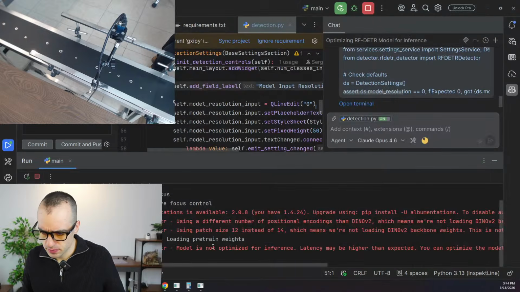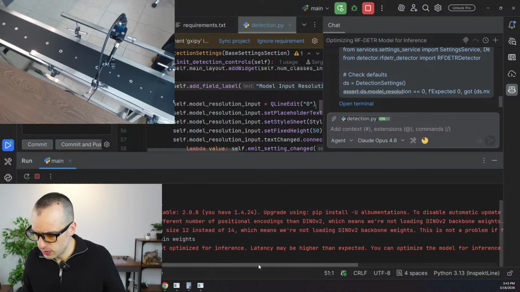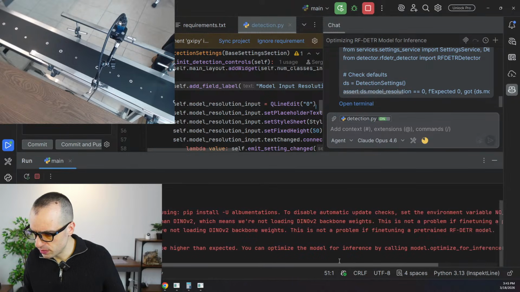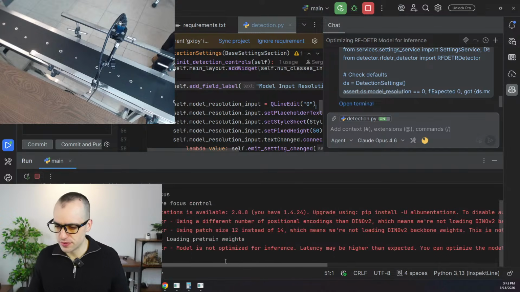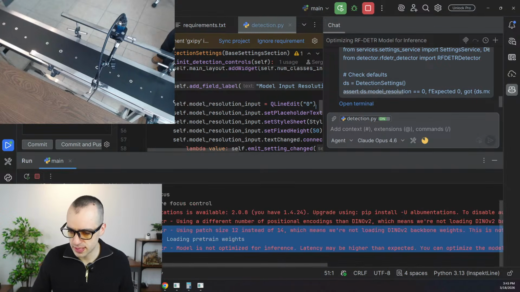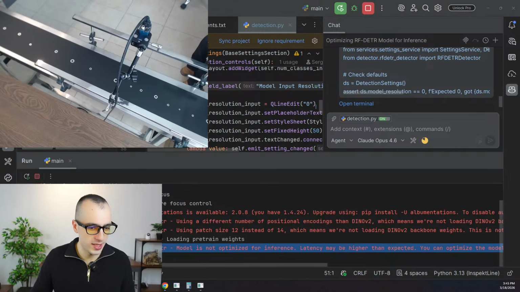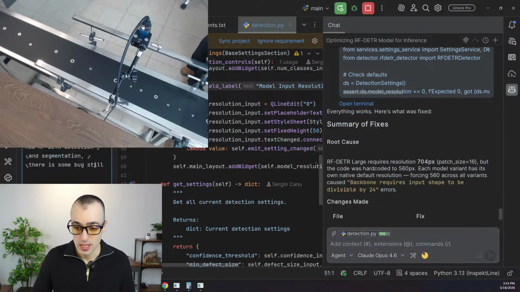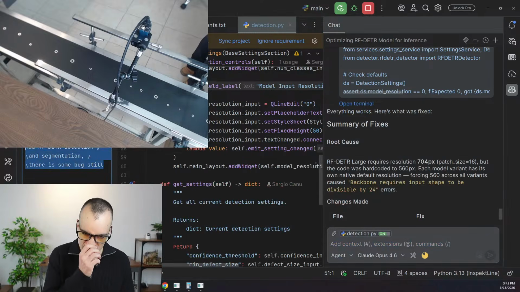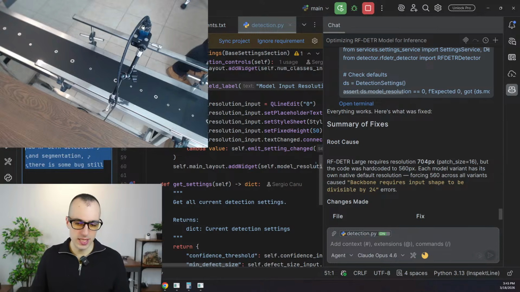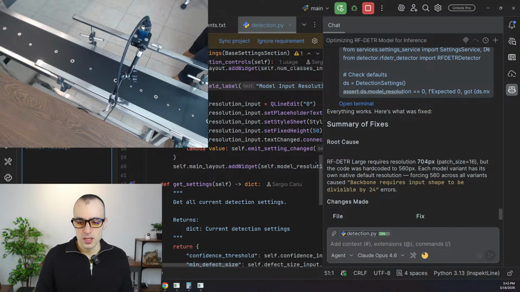So let me check this one. Model is not optimized for inference. Latency may be higher than expected. You can optimize the model for inference by calling model optimize for inference. Okay, that's something that I want to integrate. So here now the detection is working in real time. So pretty happy with the result. And now will be the fun part. So let's do some adjustments, and now this can work in real time.